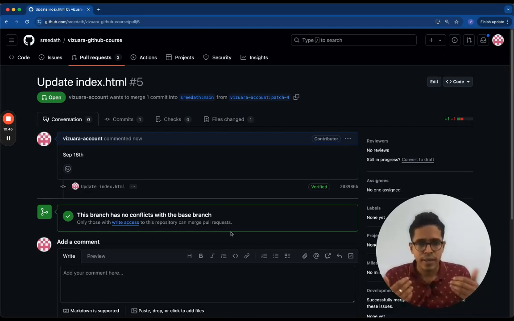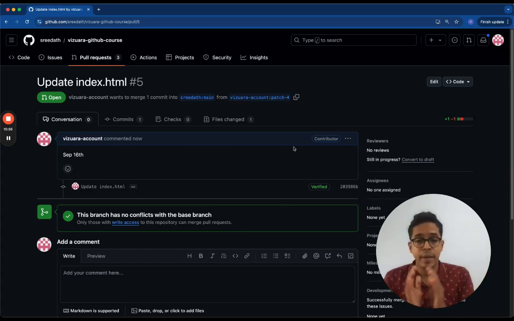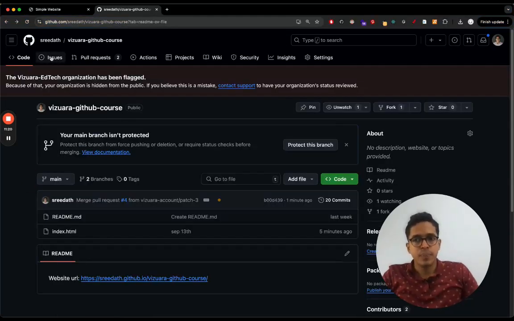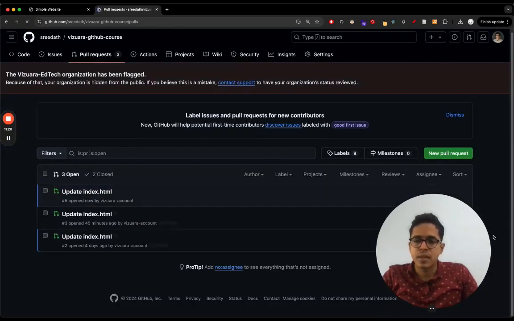I hope you are not getting confused when I'm switching between tabs. So whenever I'm editing directly in the GitHub's editor, I'm doing that in Visuara's account. Whenever I make changes in a code in Sridhar's account, I will do it from the Visual Studio Code on my computer. Now let me go back to Sridhar's GitHub repo. So here, go to click pull requests. I think I may have to refresh.